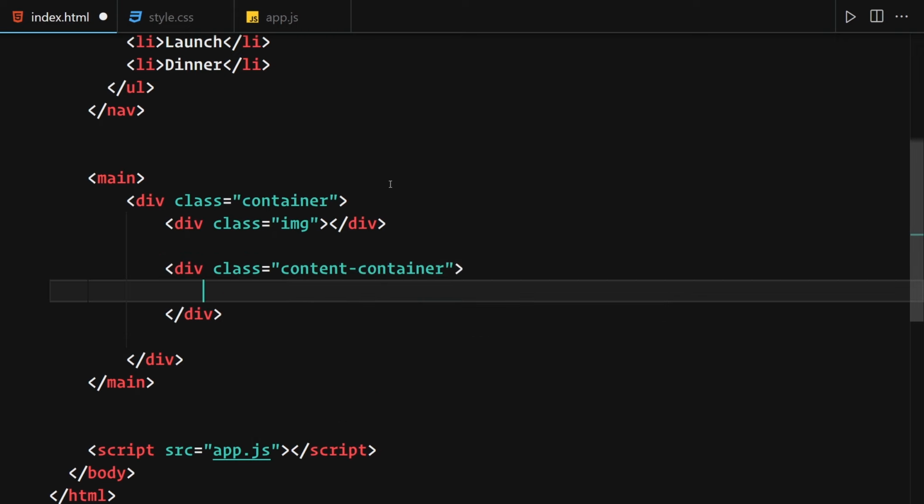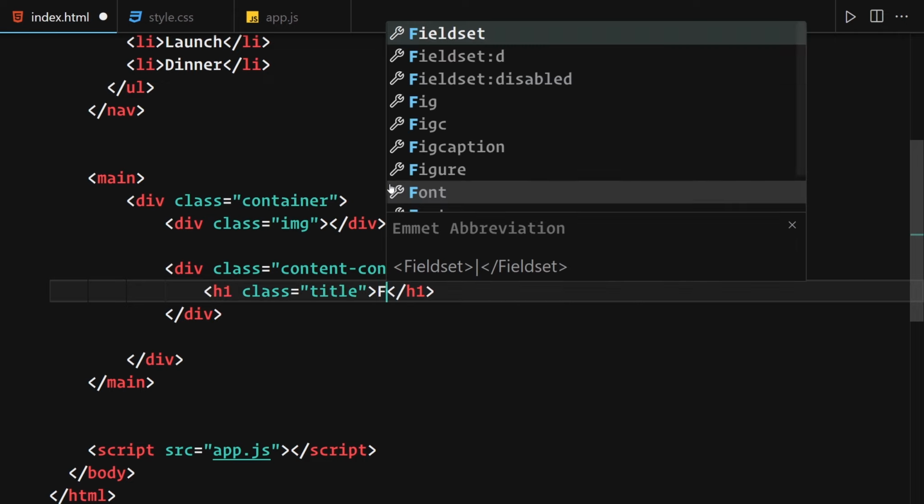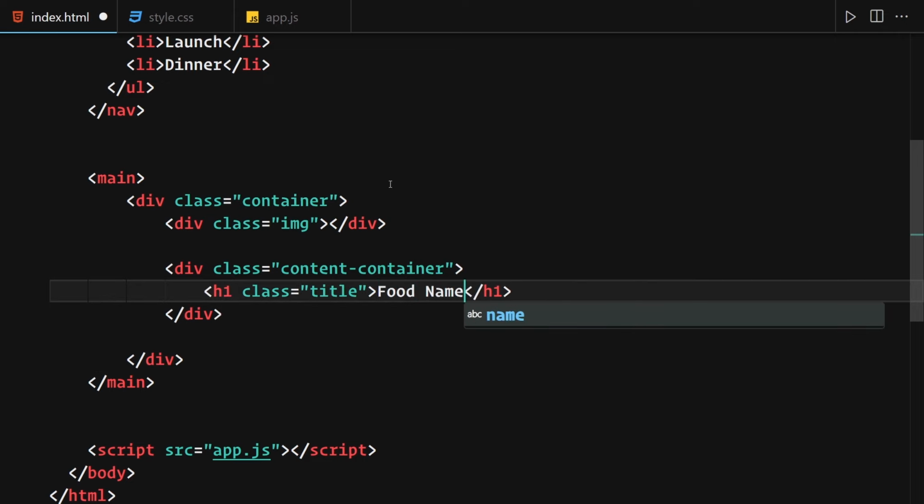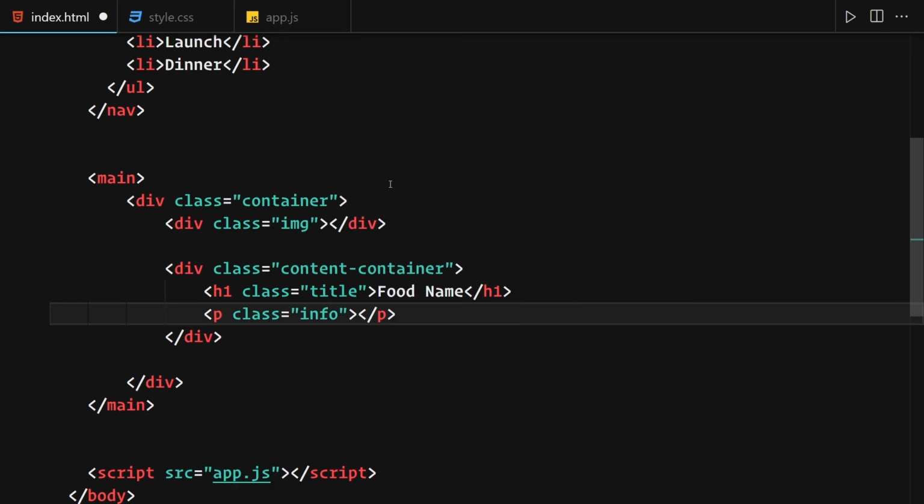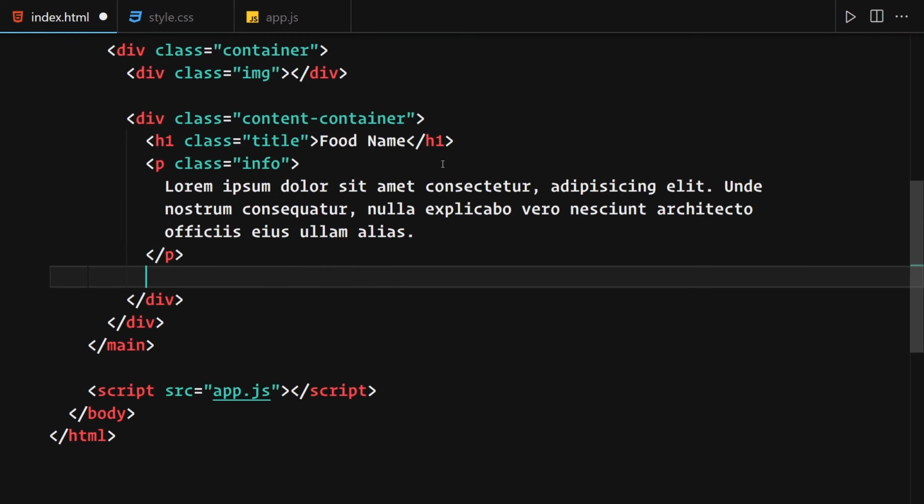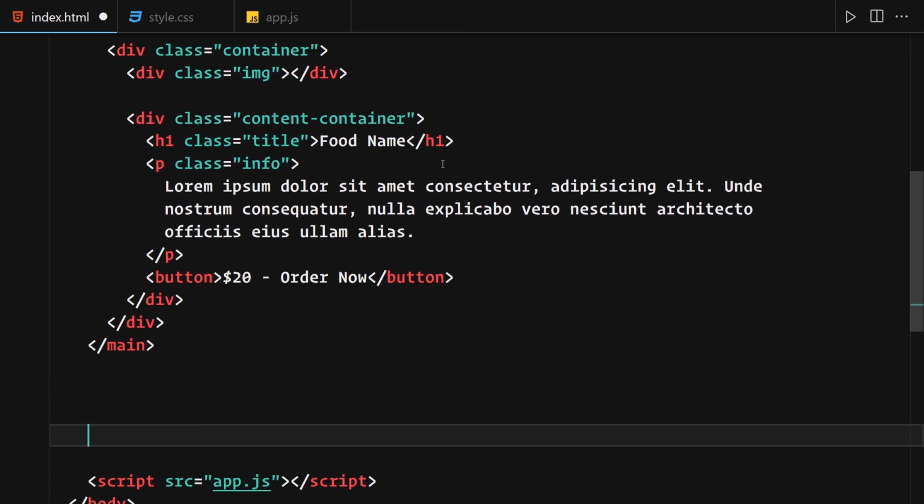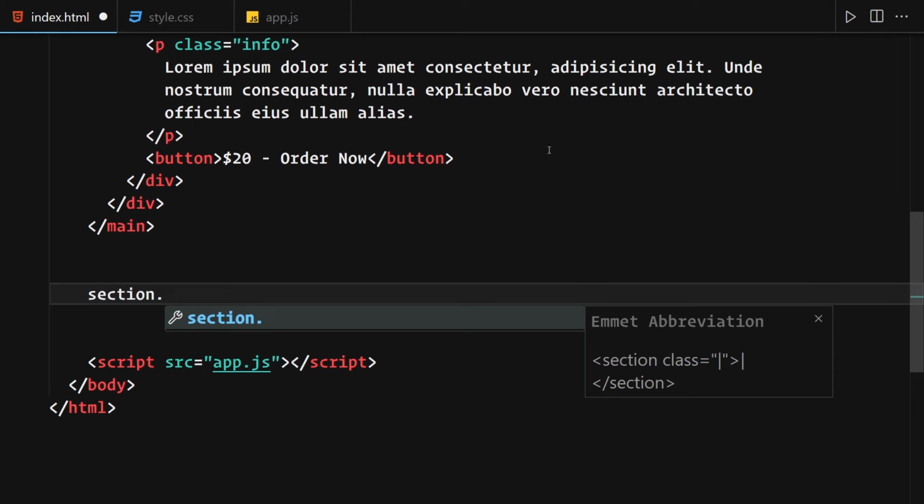Okay, here we are going to be also writing all of our content, and I'm going to give a name of title because here we are going to be printing our food name. Underneath there I'm going to also create a paragraph, and I'm going to give a name of info, and lorem 20. Okay, so now underneath this paragraph I'm going to create a button, and it will just say, I don't know, 20 and order now or something like that. Underneath this main area what I'm going to do is that I'm going to create a section with a class of ingredients.